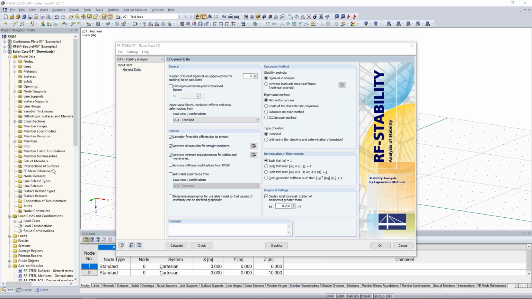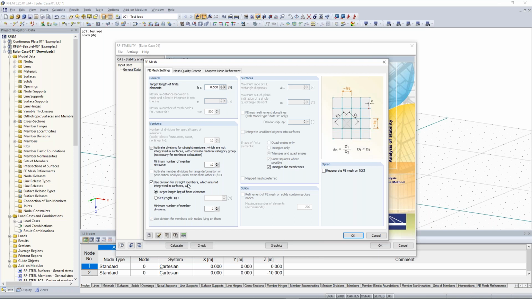In your studies, I think you have already learned what the first eigenform, or the critical buckling of Euler case 1, looks like. Let's do the same here in RF-STABILITY. So first of all, the number of lowest eigenvalues. In this case, Euler case 1, there are only 2 cases important, so I choose here 2. We have the buckling around the weak axis and the buckling around the strong axis. We choose here load case 1. We don't need to consider favorable effects due to tension, and also no free stress for cables and membranes. But I would activate the division of straight members and set the minimum number of member divisions to 10.